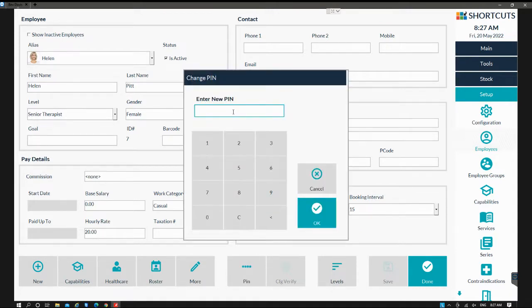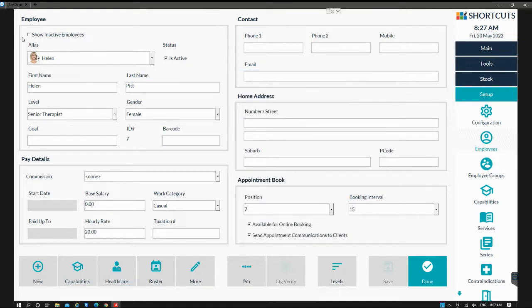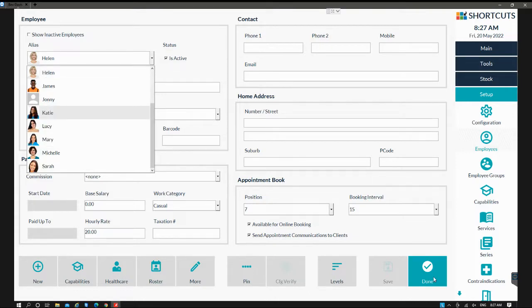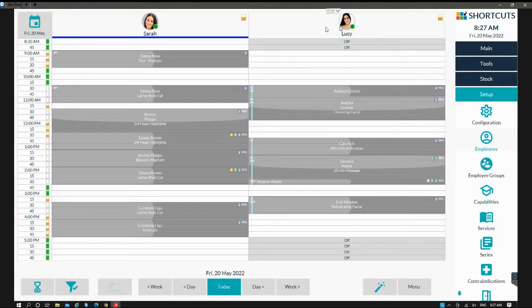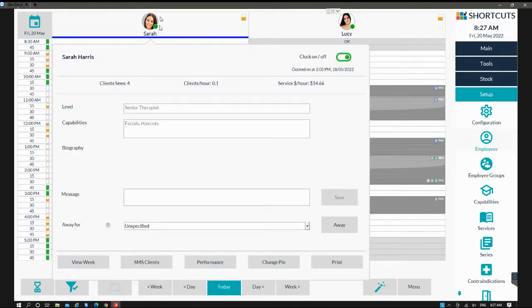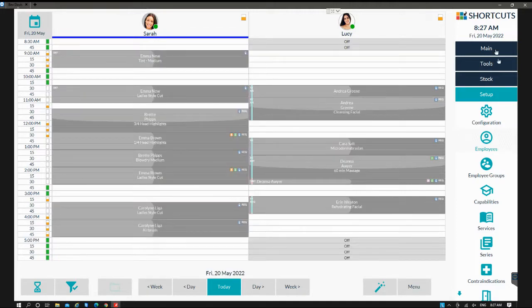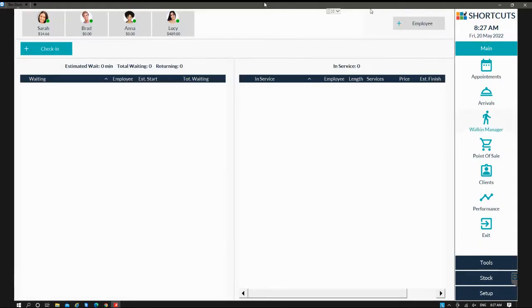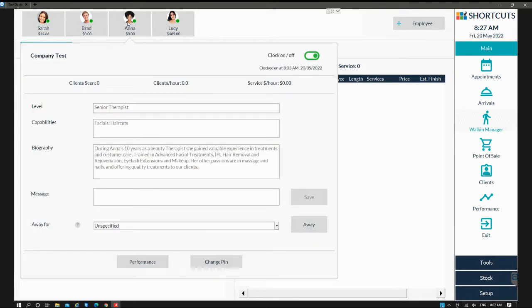You pop in there a 4-digit PIN, and then we just repeat that. So that's one way of popping in the pin, and everyone can pop the pin in from here. Or from the appointment book screen, we can simply select the employee, come down to the bottom and change the pin from this window. And the same thing then can be done as well from the walk-in manager. We select on the employee at the top, come down, and we can change the pin there as well.